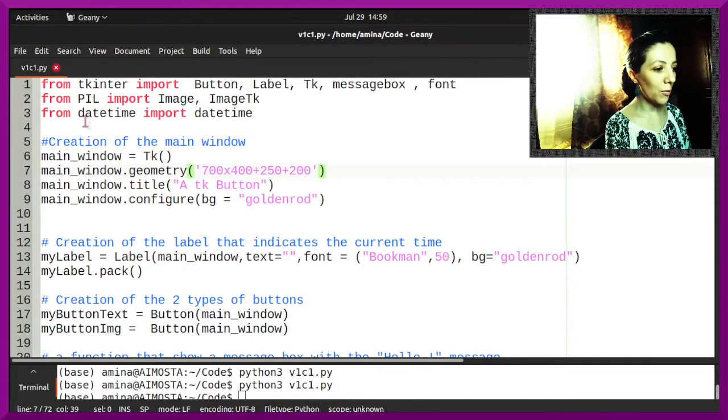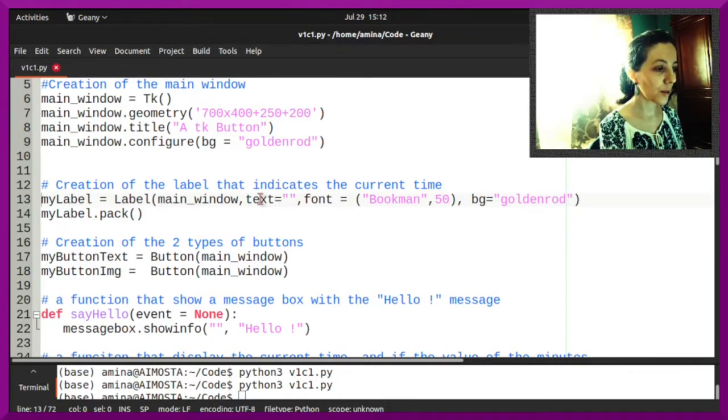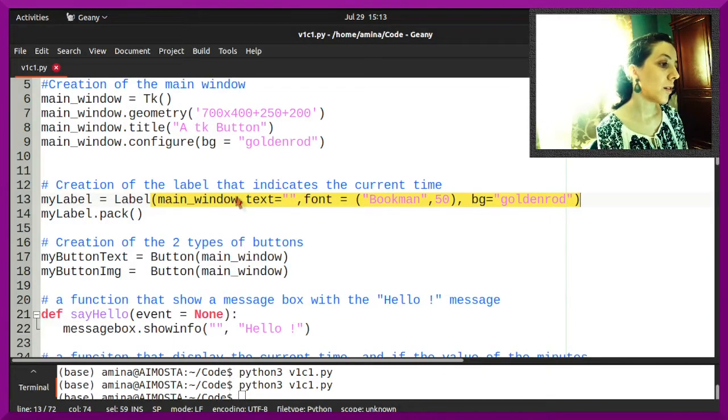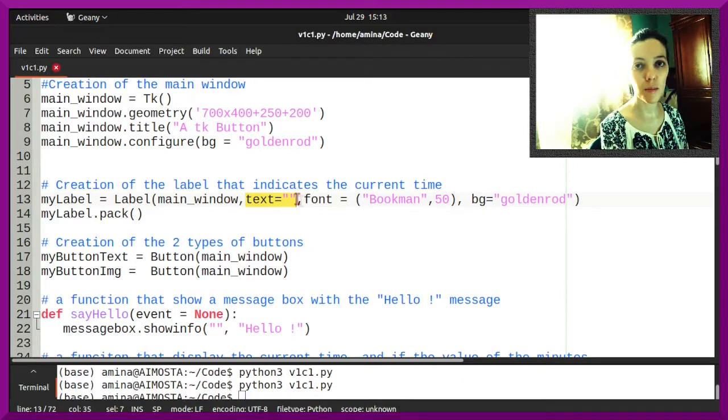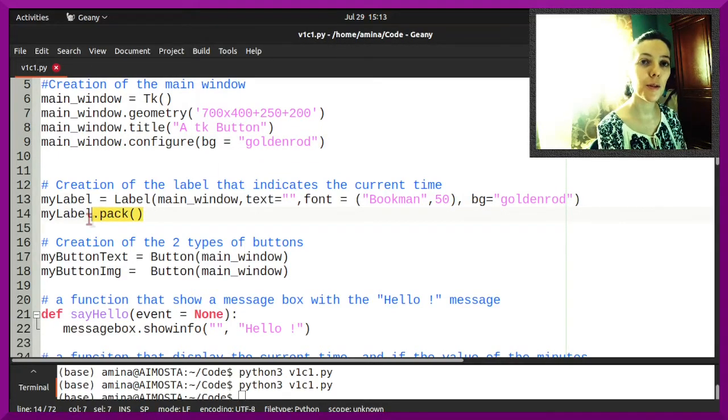So to create the main window, first I will call Tk to create the window, set the geometry, the width, the height, and the x and y positions, the title, and finally the background color. To create the label that will display the current time, I called Label with the following parameters. We have the main window as the parent window. Text will be empty at first. Font, I selected Bookman font with the size 50, and the background color the same as the one for the main window. And then I called pack to position the label and display it on the parent window.